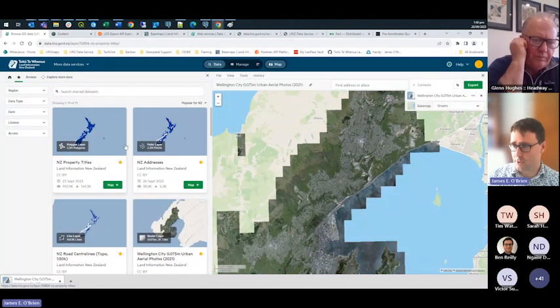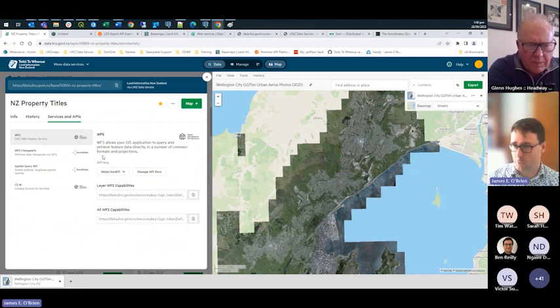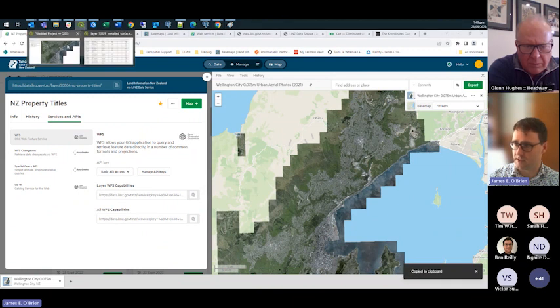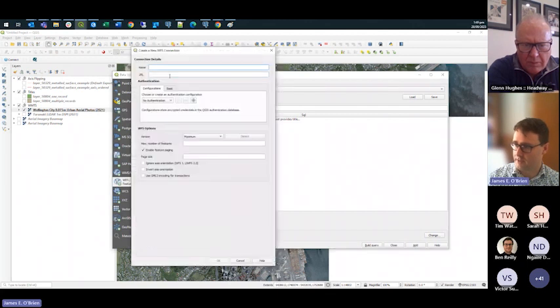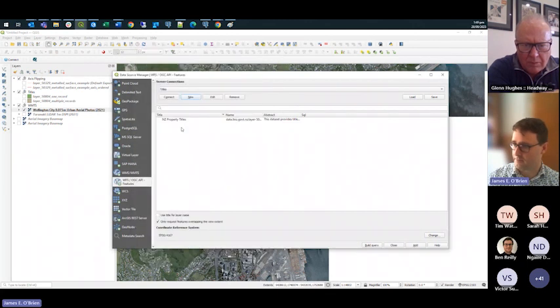So if I go to the NZ property titles, I will show this one only in QGIS, and I'll do an alternative in Arc Pro. It's exactly the same process. We just select the API we want to use, save it, head over to here. I've already connected it here, but again, you just copy and paste it in, give it a name, click on it, and hit add.